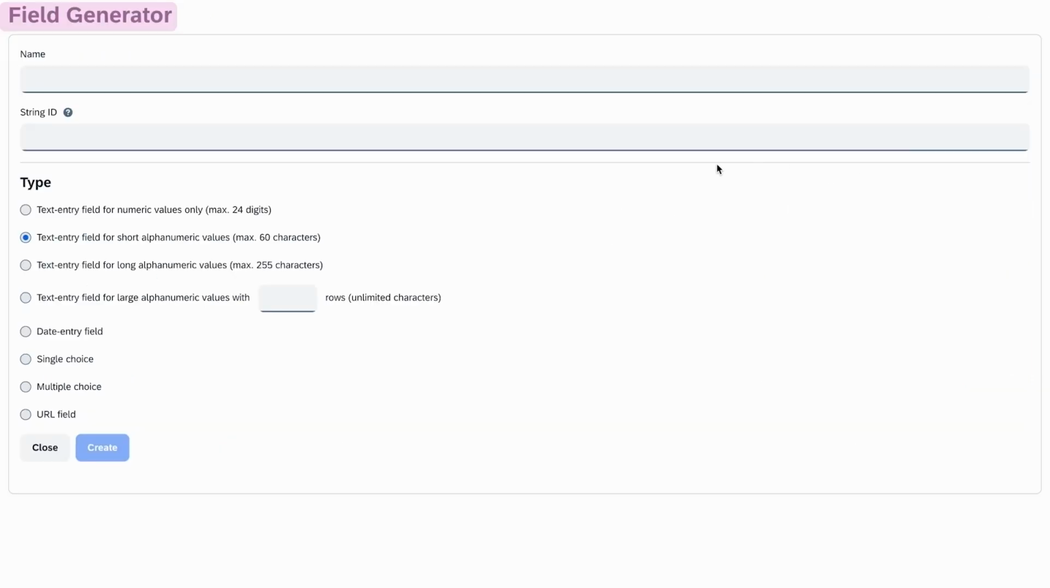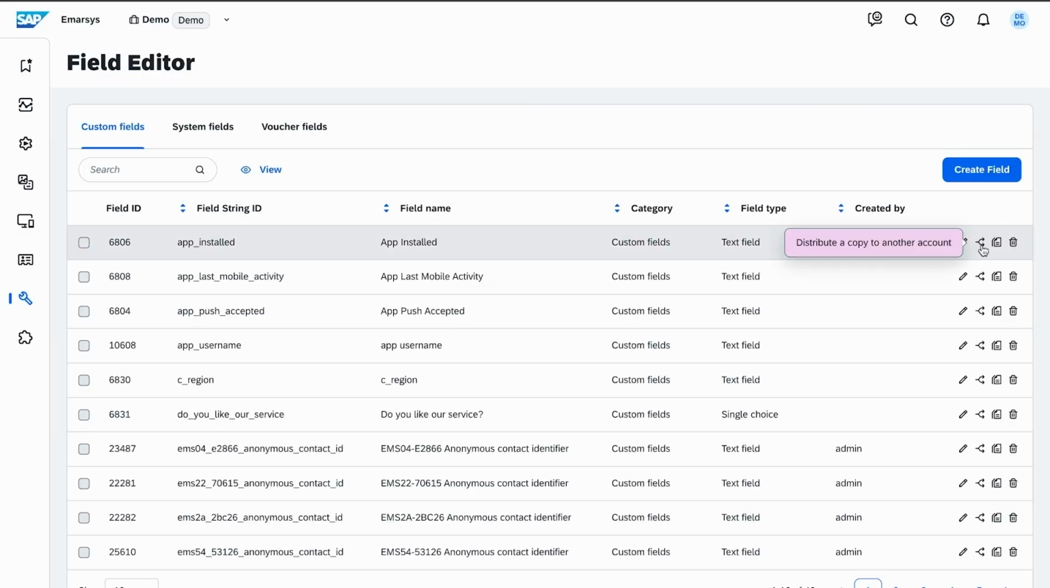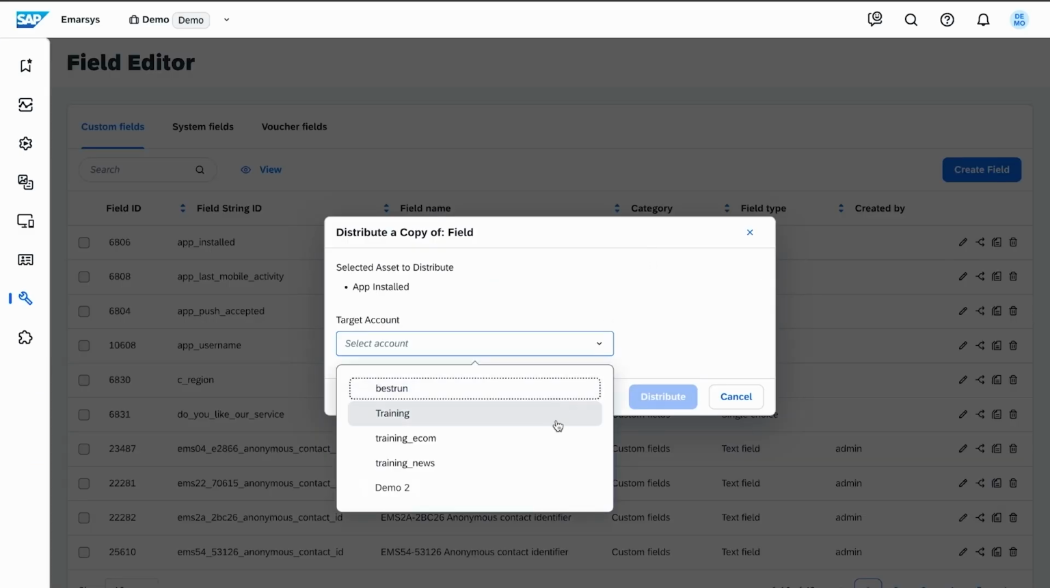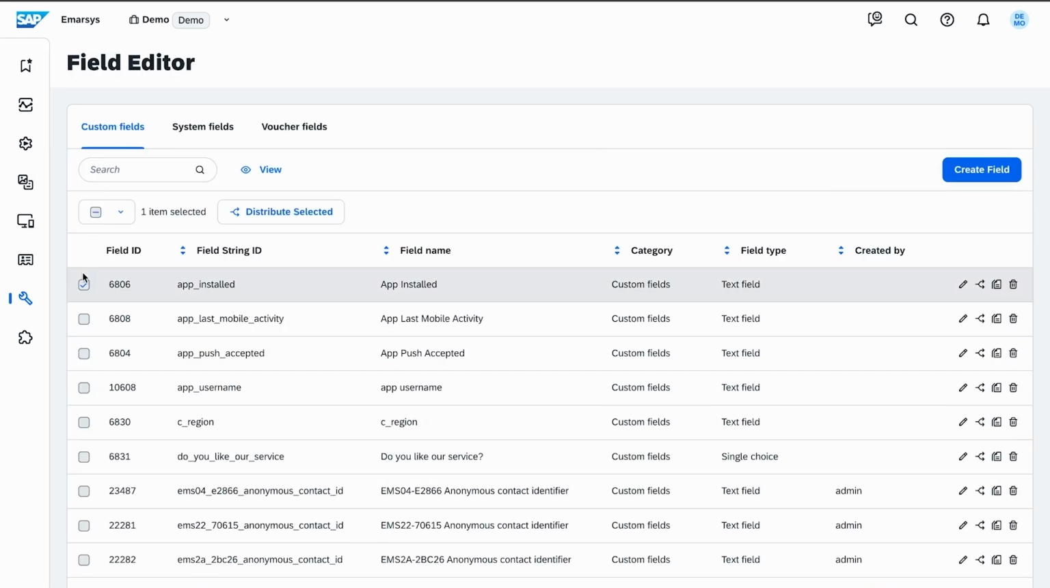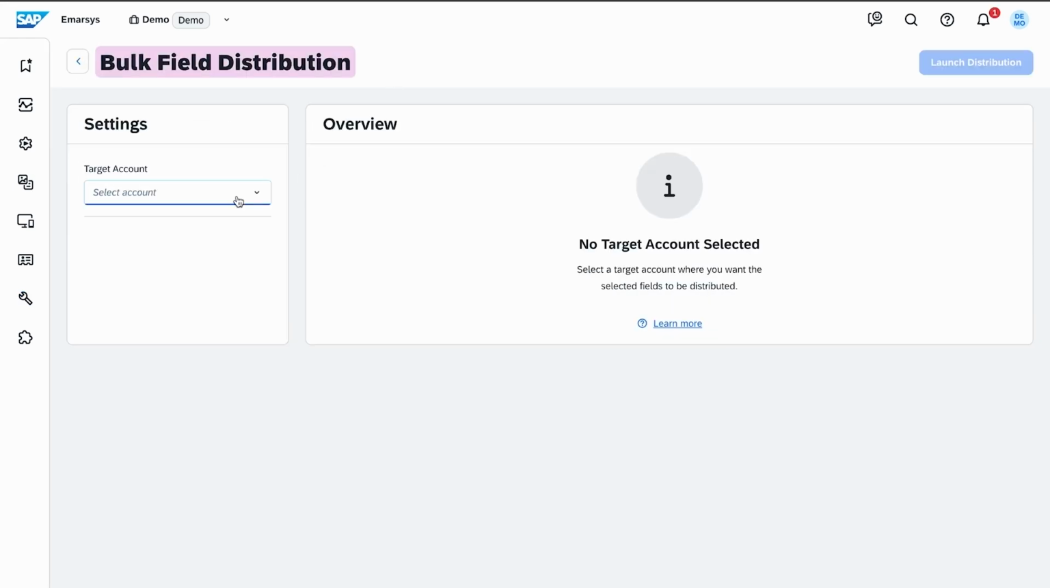With the Field Generator, you can create and edit business-specific custom fields that you can use throughout the platform. You can also select a custom field or multiple custom data fields in bulk and distribute them across accounts.